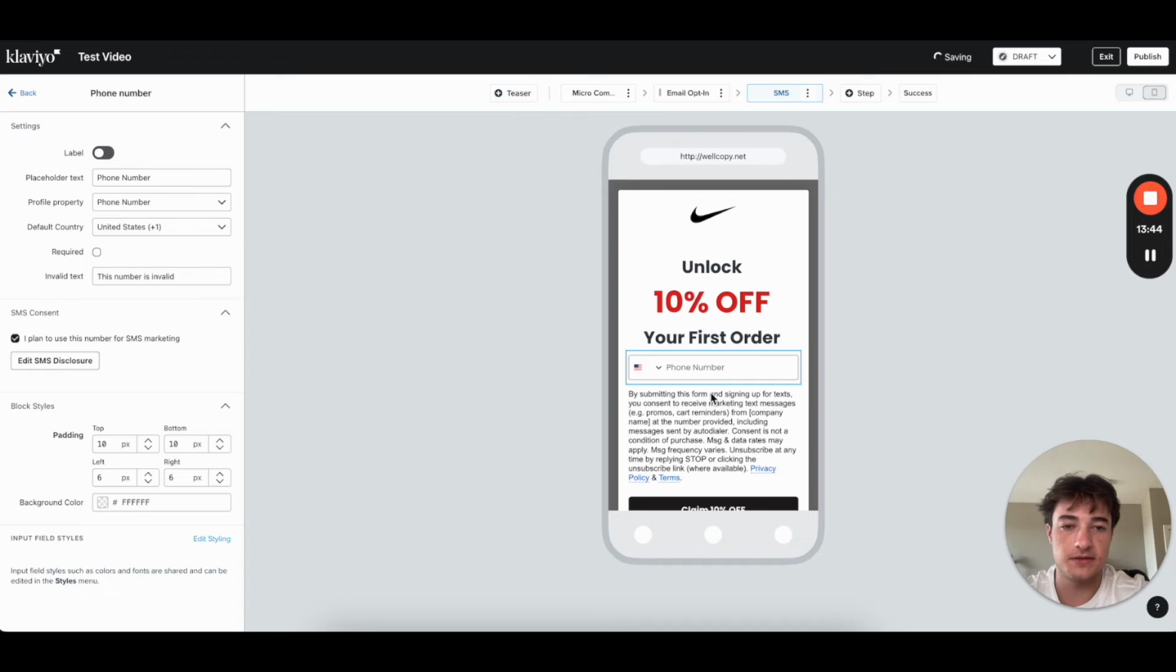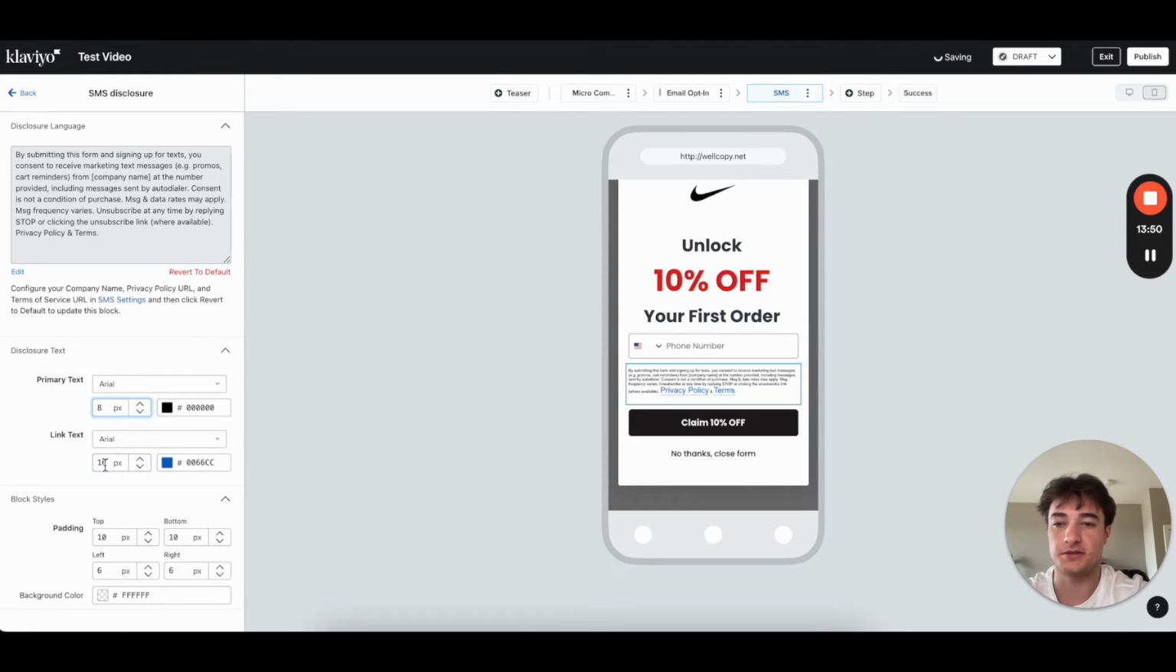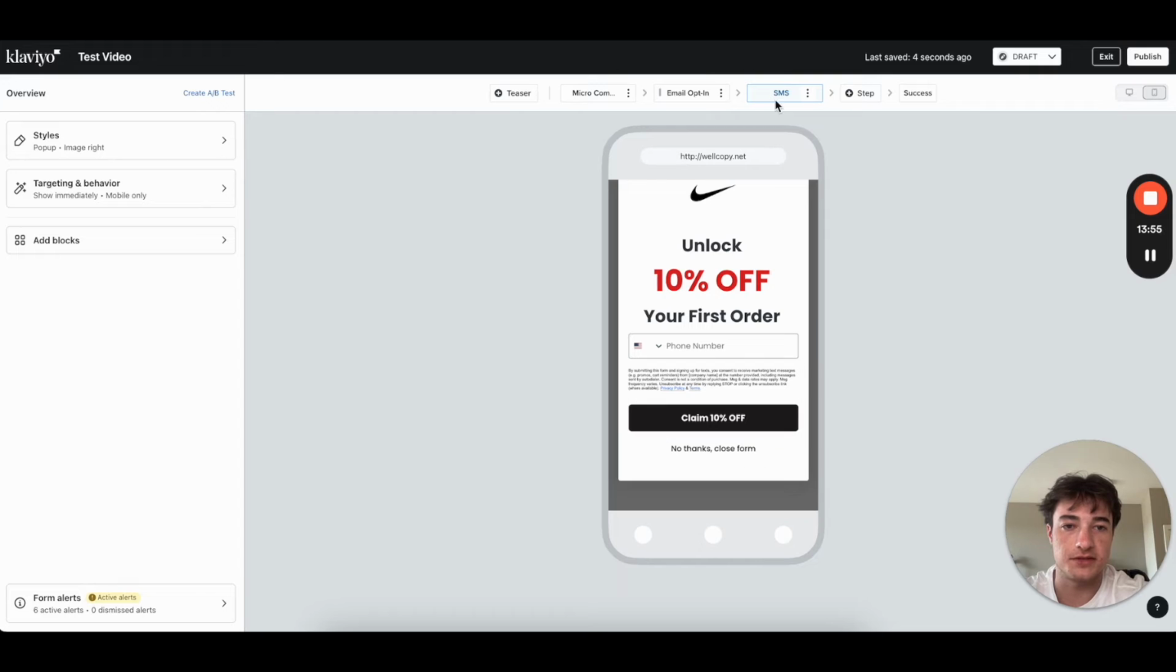So we get this big ol' legal text, you have to put this for it to be legal. But we can make it a lot smaller. So let's just make it size 8 for both of those. And then we have this little situation, which doesn't look very good, and we don't want this to scroll.